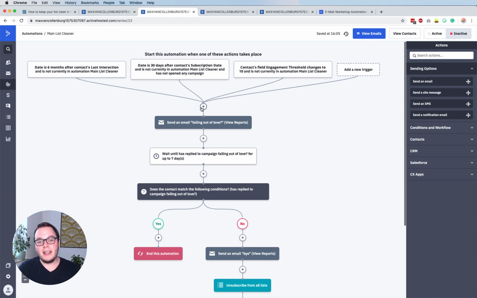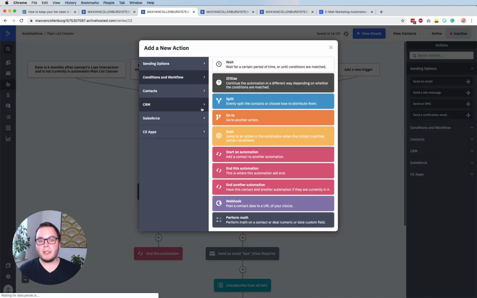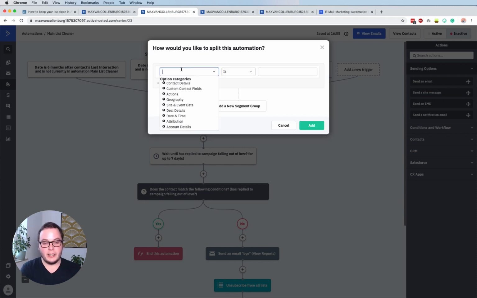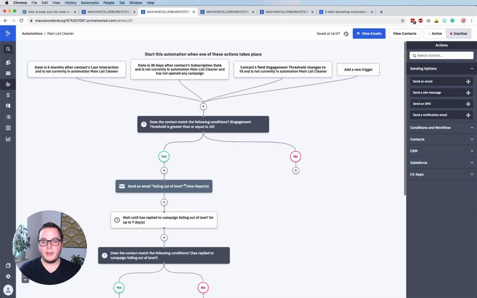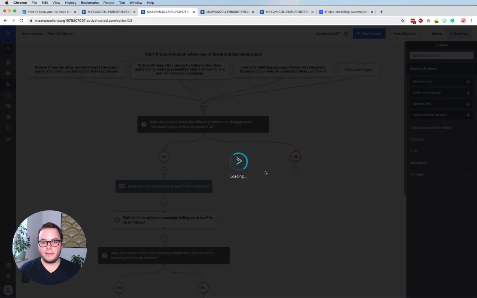Now, one thing that we have to add here is a little delay, because the engagement threshold is changing as soon as we send an email, right? So imagine we sent a newsletter and by chance that is the 10th time we sent an email that they did not open anything. We do not want to send that email right away and then also the falling out of love email. So what we want to check first is if the engagement threshold is greater than or equal to 10. And then we have to drag this to the no path. Because then there we can add a little delay. And everyone with last interaction or 30 days after they subscribed, they did not open anything, they will follow that no path.